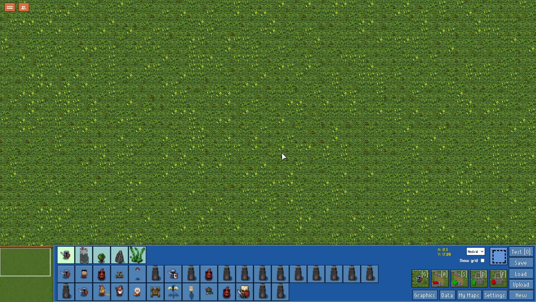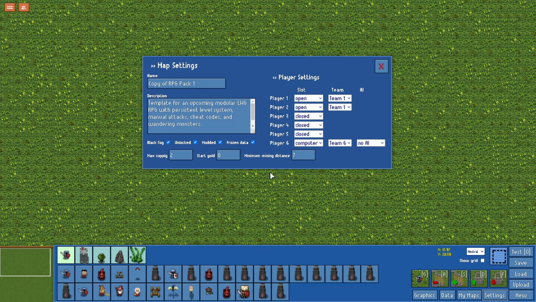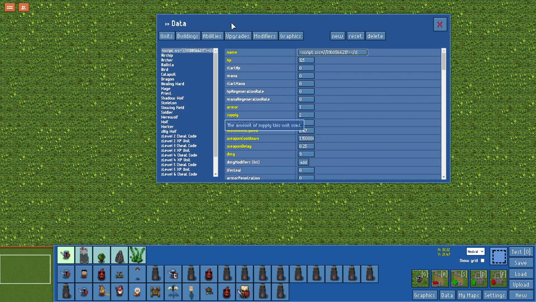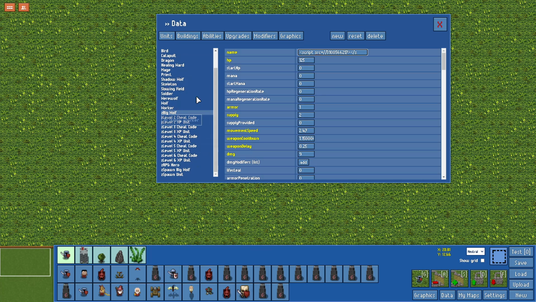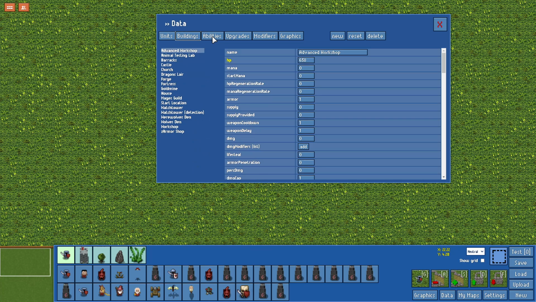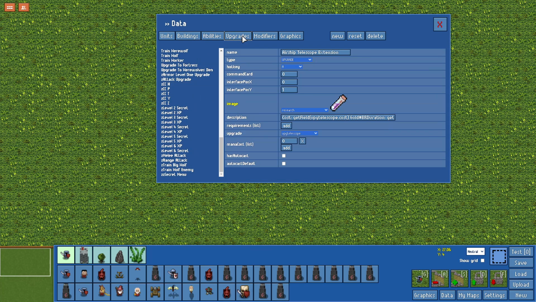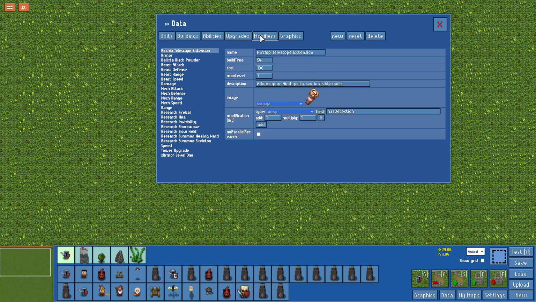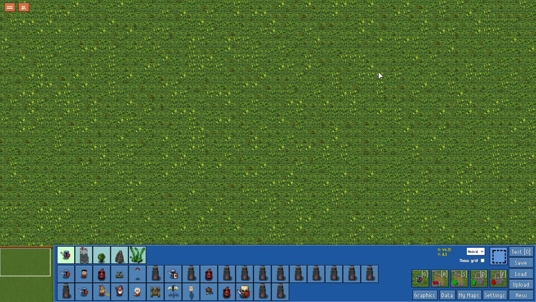It's just copy of RPG Pack 1. We can show that by looking at the fact that it has the same name, copy of RPG Pack 1, but it has the same description, supply, start gold, minimum mining distance, and when we go to data, we have all of the Z's for unit data, building data, ability data, upgrades, of course there's only one in this case, and modifiers. So now we are on an entirely new blank map with which we have access to all of the information that we had on the previously unlocked map.